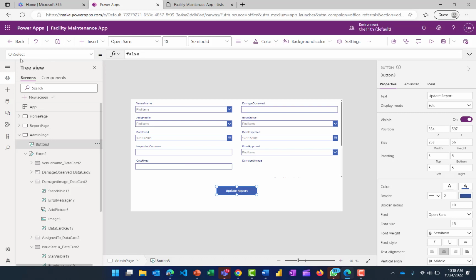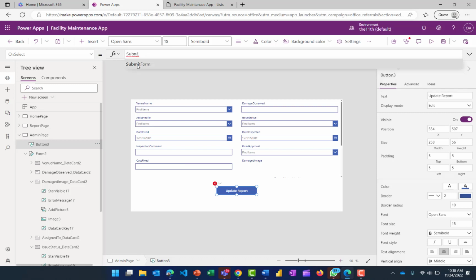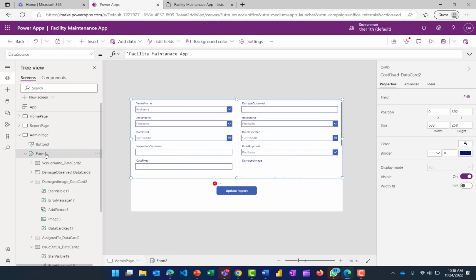The button has a property, the onSelect property. I'll clear away the false and I'll put in submit form. I want this form to be submitted, so I'll click submit form. And which form do I want to submit this time? I want to submit this form, and this form is form 2.